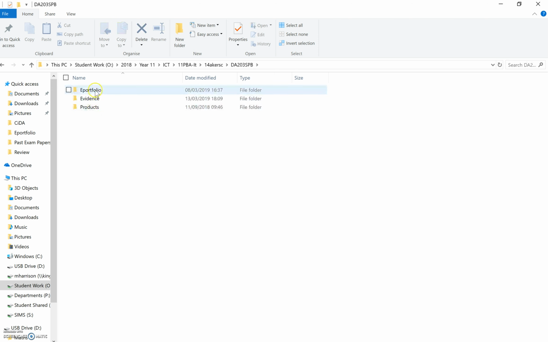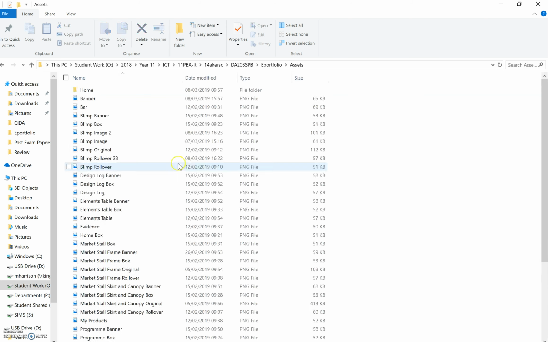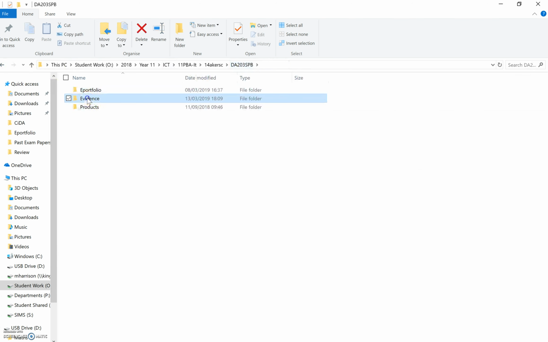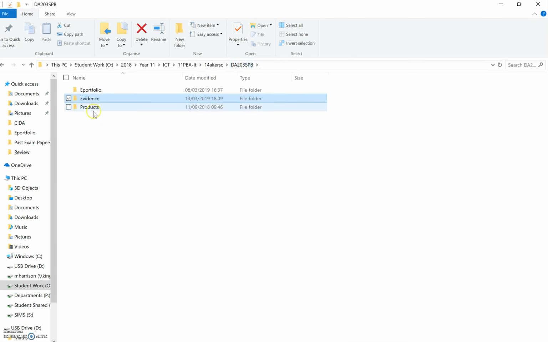In there, I've got 3 folders: ePortfolio, evidence, products. Okay. The ePortfolio goes into this folder. Can you see all my pages there? There's also an assets folder, and all my images are going to go into there. It's really important that you do that. Okay. And just go back to here. I've got an evidence folder. This contains my review, my design log, my elements table, all those things, my proposal. And in here, I've got all my products: Blimp, Market Stall, Program, Street Banner.